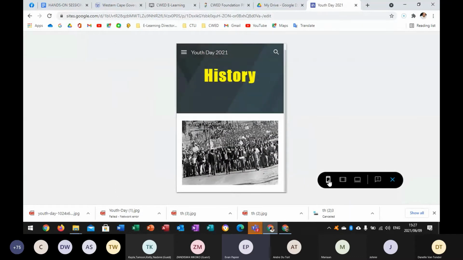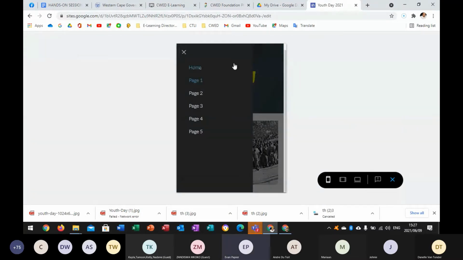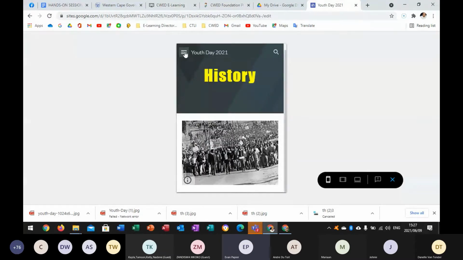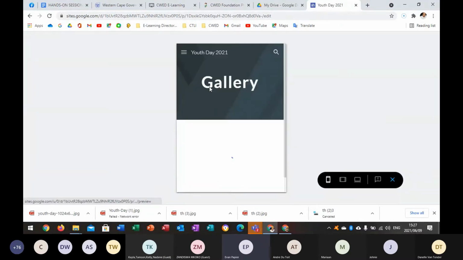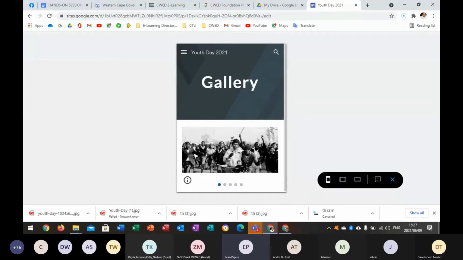Then you have the phone preview option also, and now you can see how it is going to look on your phone. So if you click here, I think they call it the burger. If you click on the burger there, you can see all your pages. This is how it will look on our smartphones, on our devices. All right. So you can constantly do this if you want to see how it looks. It's very nice to use it.